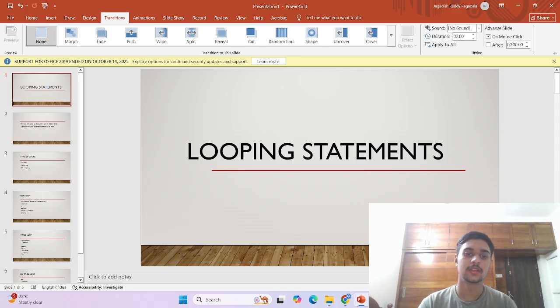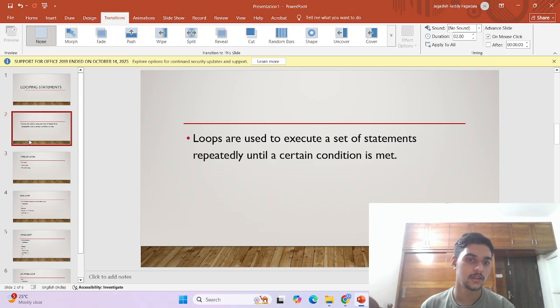Today I'm going to teach the topic looping statements in C language. Going into the intro, loops are used to execute a set of statements repeatedly until a certain condition is met. Talking in simple words, if you want to print from 1 to 200, you can't write printf 200 times, so you can use loops to do that. Loops help in executing a statement repeatedly on a certain condition.